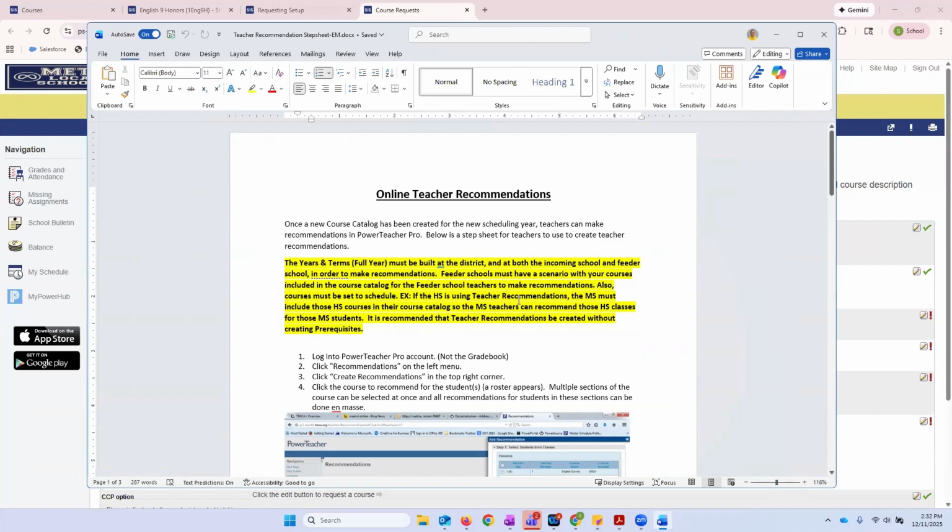I'm not going to read the whole thing, but I just want you to know that if you are using teacher recommendations on students coming from another building, so I'll use current 8th graders going into 9th grade, teachers can only recommend for courses that appear in the catalog in their own building. Example, if I'm an 8th grade teacher recommending a current 8th grader for Honors English 9, then my middle school has to have Honors English 9 in our catalog. And that's an important note.